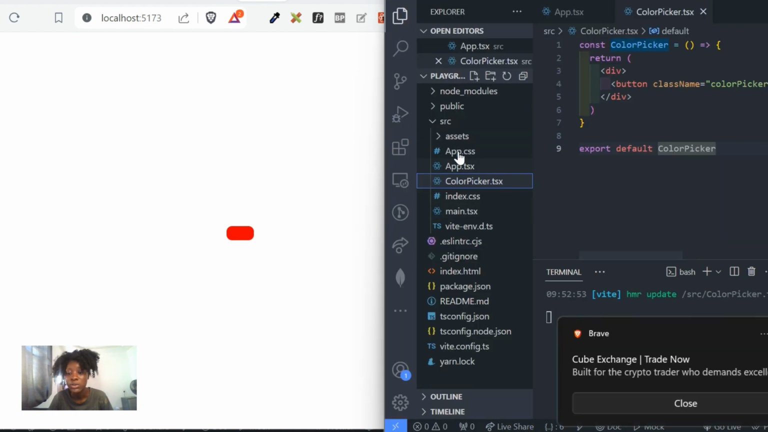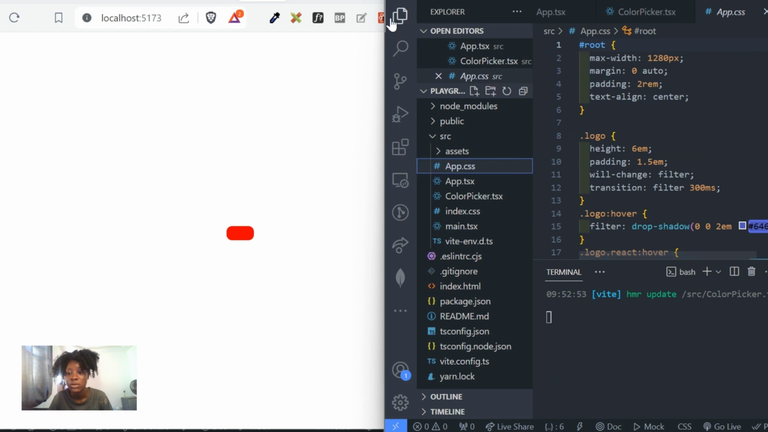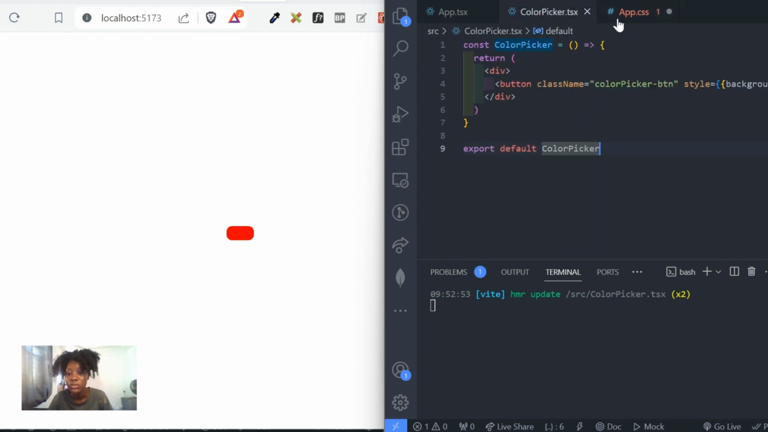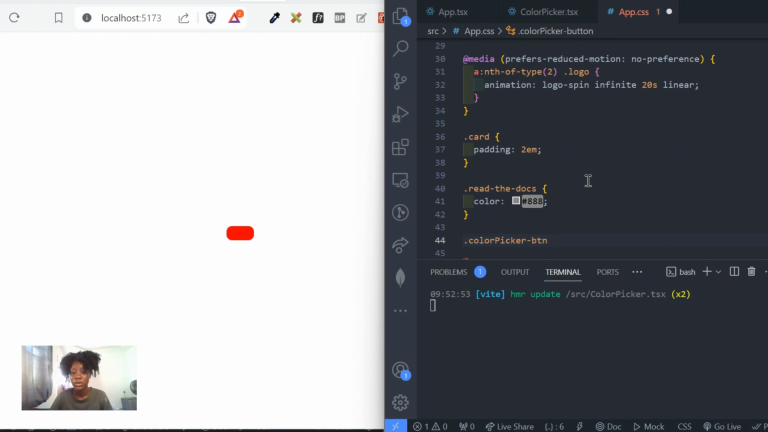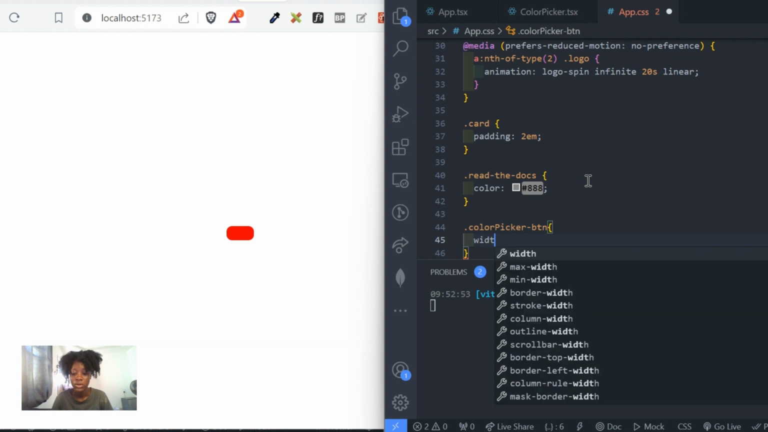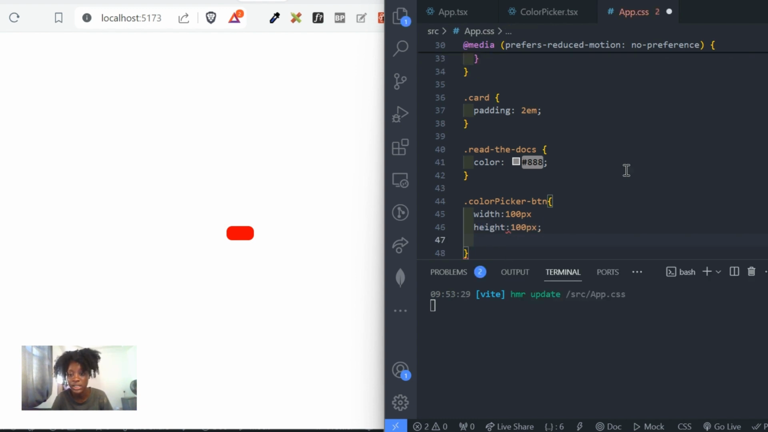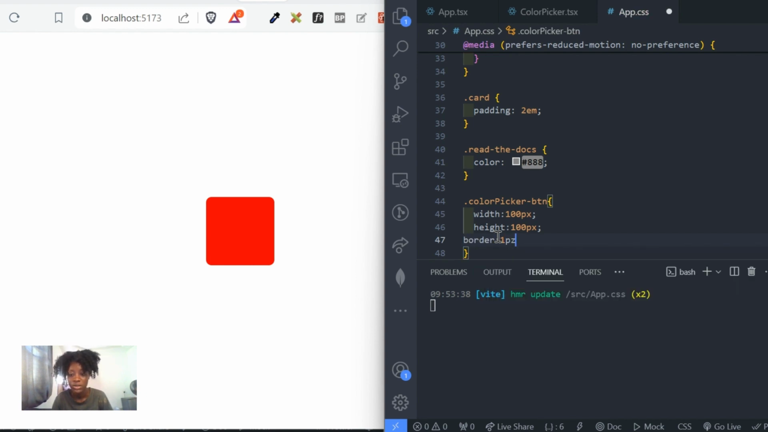So I'm going to the App.css. I'm going to give this a width of 100 pixels and also a height of 100 pixels, so it has a bit of body. And then I'm also going to give it a border, 1 pixel, solid. I think this is cool. I'm going to go back to our ColorPicker.